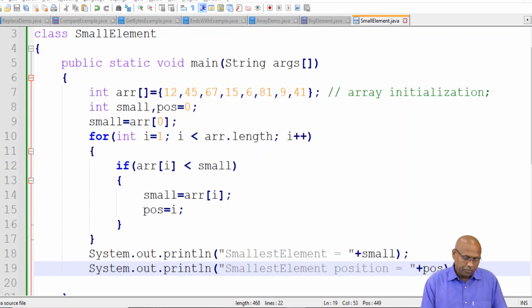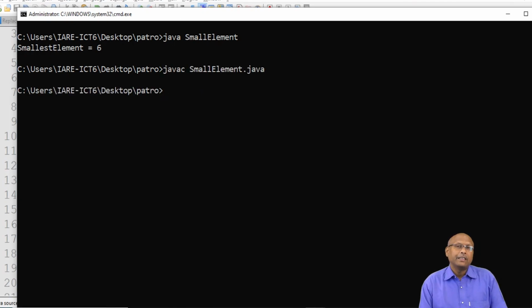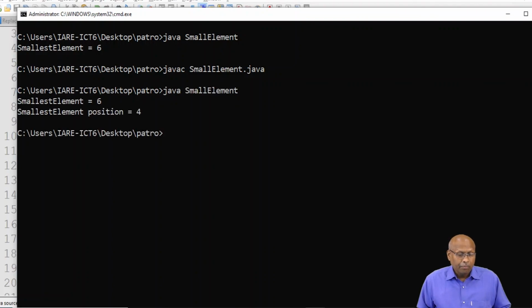Control S. I save the program. Compile it. After compiling, run it again. Yes, my position is fourth place. 0th place, first place, second place, third place, fourth place. So at fourth place, the smallest element is available.